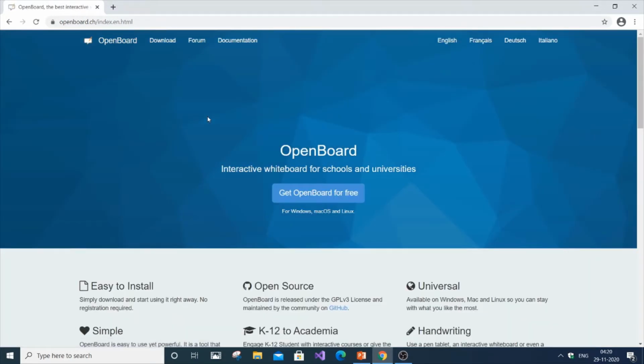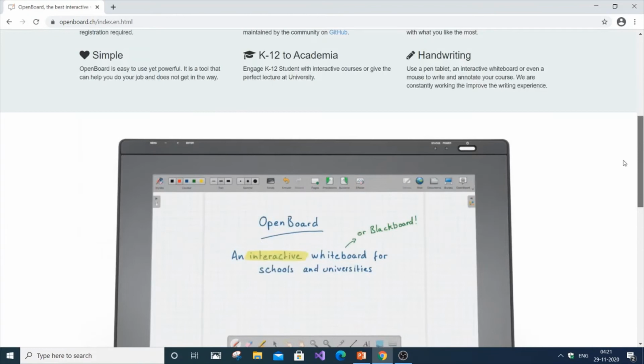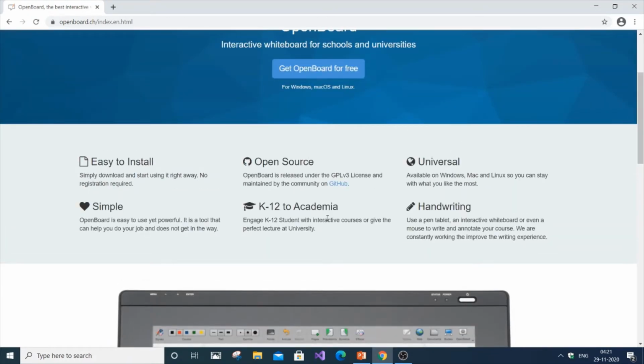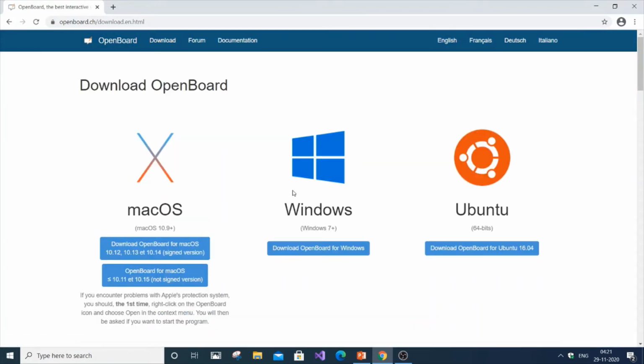After that you will go to their official website. So it's open source, universal, simple. Now what we need to do is just go for download, and depending upon your OS, you can download.